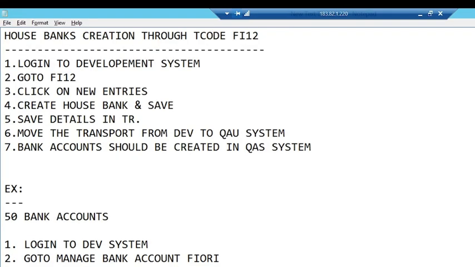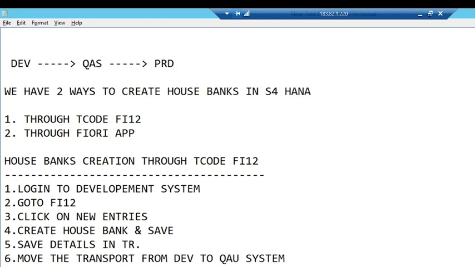If this process is not there, then you need to create these 50 accounts in dev, 50 accounts in QAS and 50 accounts in production. But SAP has given an option called import and export. So I will create accounts only in dev and download the file. I will import it to QAS, again download the file and upload it to the production system. Once you upload, the status will be inactive. You can review them and activate them. This is the process you will be following in your project.